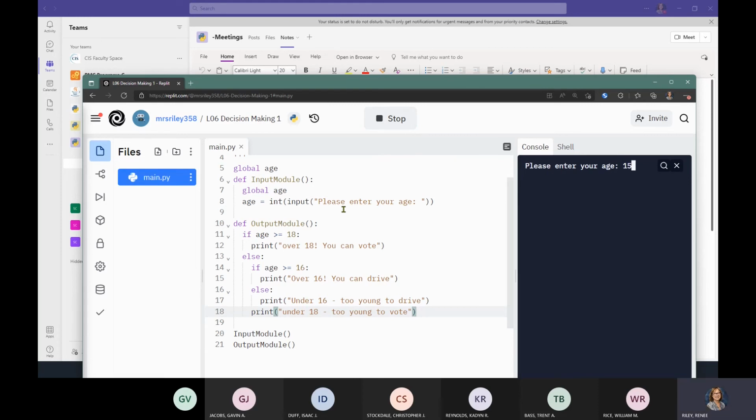I'll be 15 this time. Oop, too young to drive and too young to vote. So that came out all right. Looks good, doesn't it? Let's see.